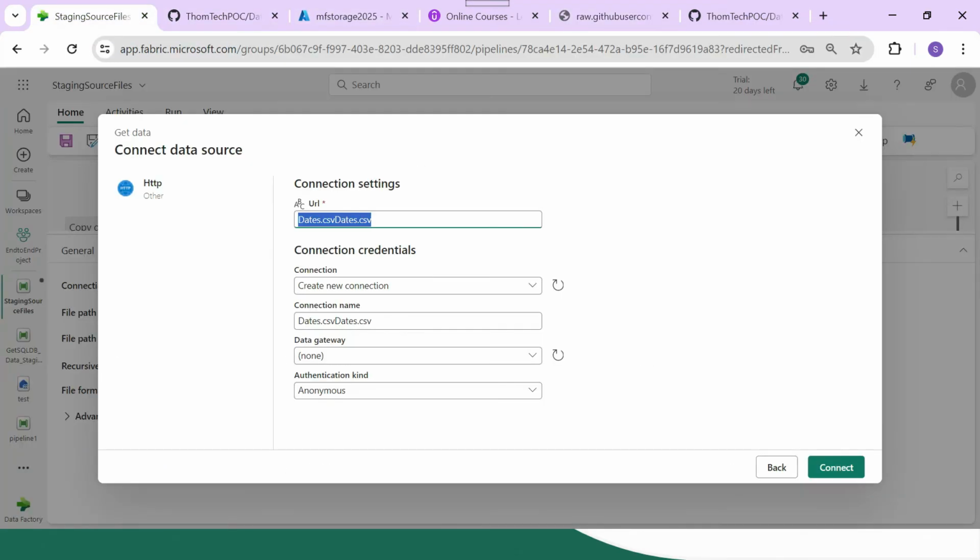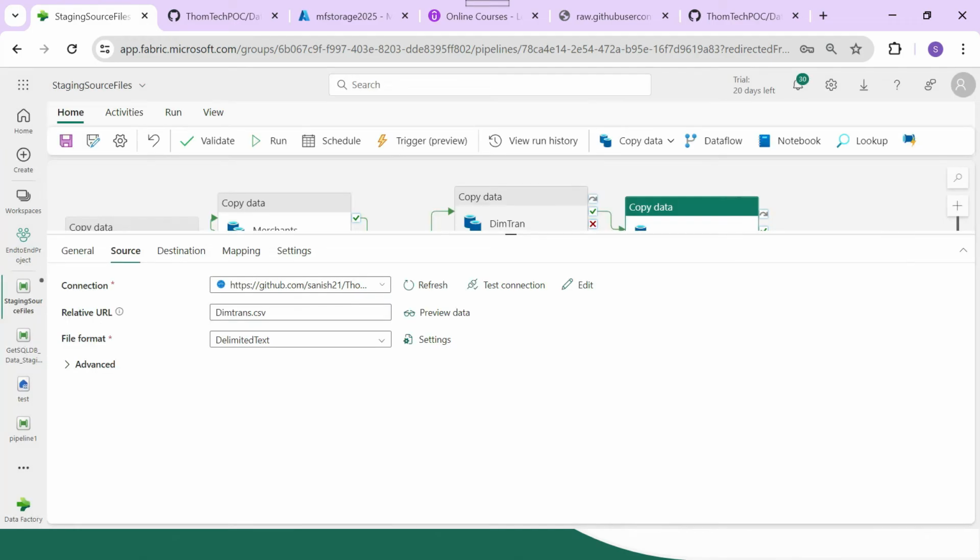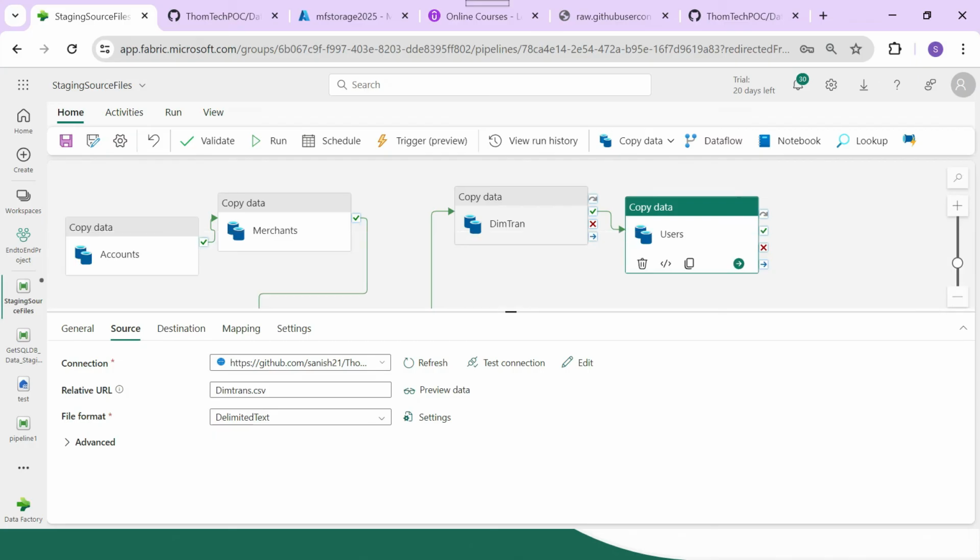So now let's go here, try to paste it here, and then try to connect. Let's see. All right, great. So this has connected now. I will change this relative path. I don't know if it is really required. Let me just remove this and we will see. Try to preview this.